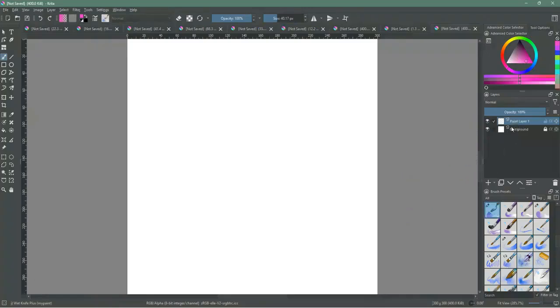To begin drawing, select the brush tool from the toolbar. Krita offers a wide range of brushes that you can customize to suit your style, so experiment with different textures and strokes until you find the ones that work for you.